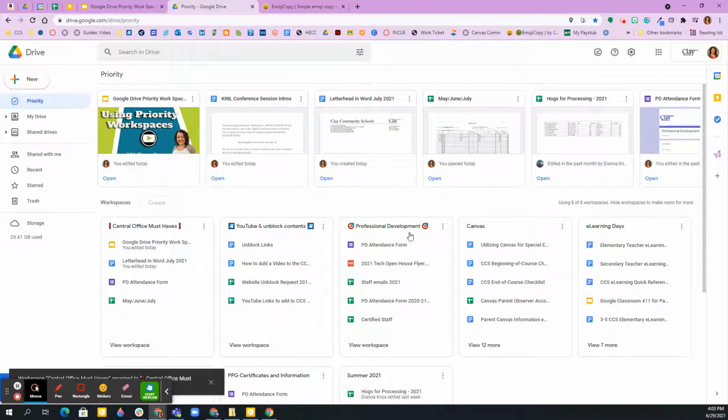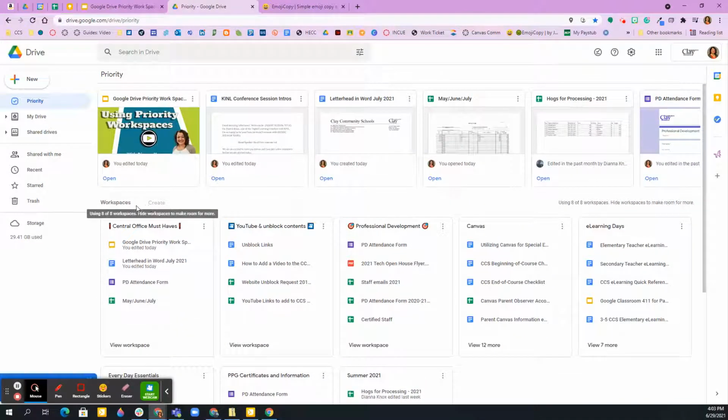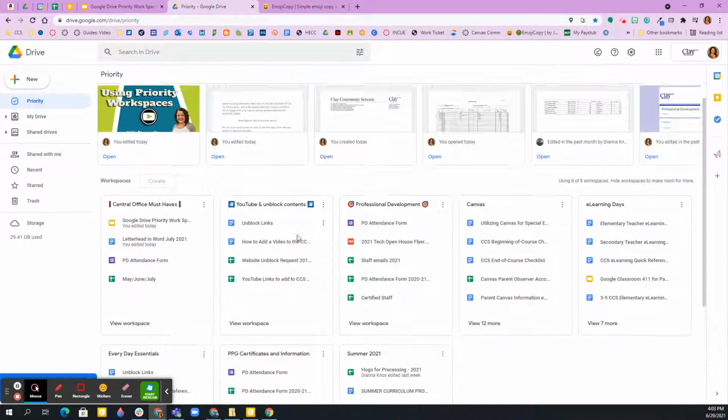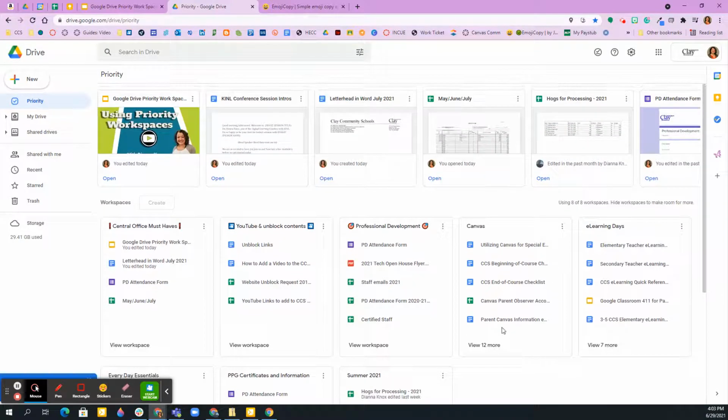So once I add that to the title, you'll see that now this central office must-haves is the first priority workspace I have rather than the 5th one. So you'll also see I've reached my limit of 8. So if I need a new workspace, I would have to find a workspace that I don't use right now, and I could hide it or delete it. And then that would give me the opportunity to create more workspaces. So this is how you create a workspace, you add files to it, and you manage those workspaces.